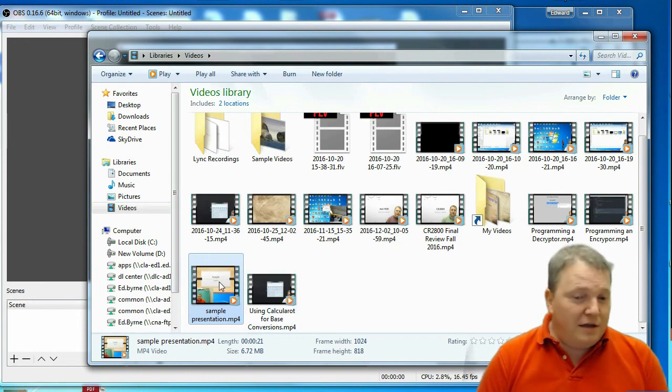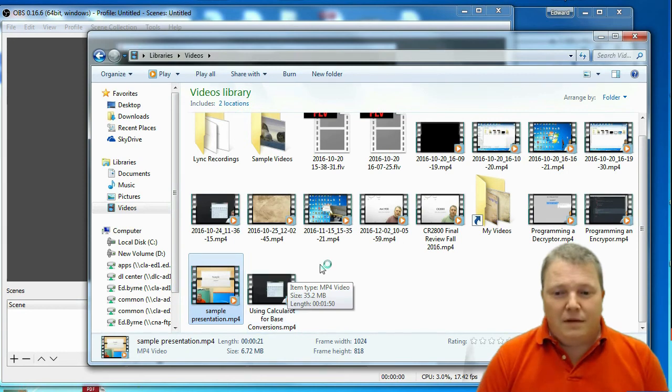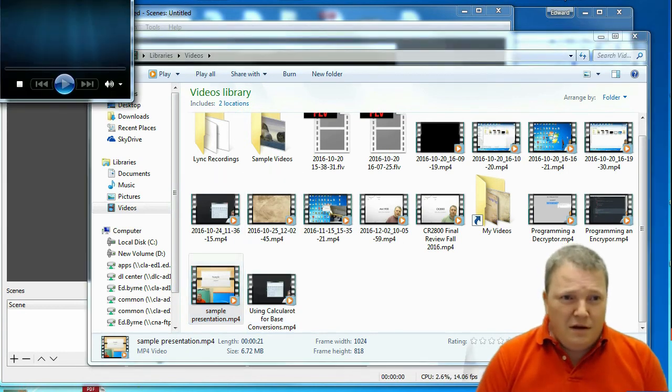And you can even double check that it worked by double clicking on it. And after a second or so, it should run.